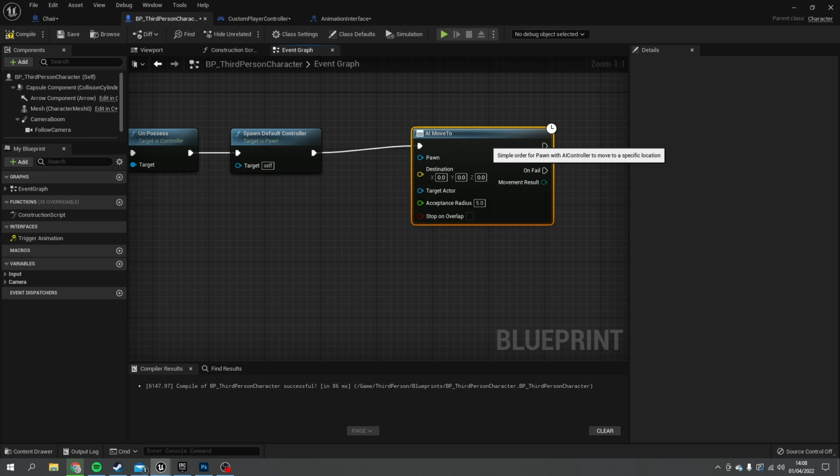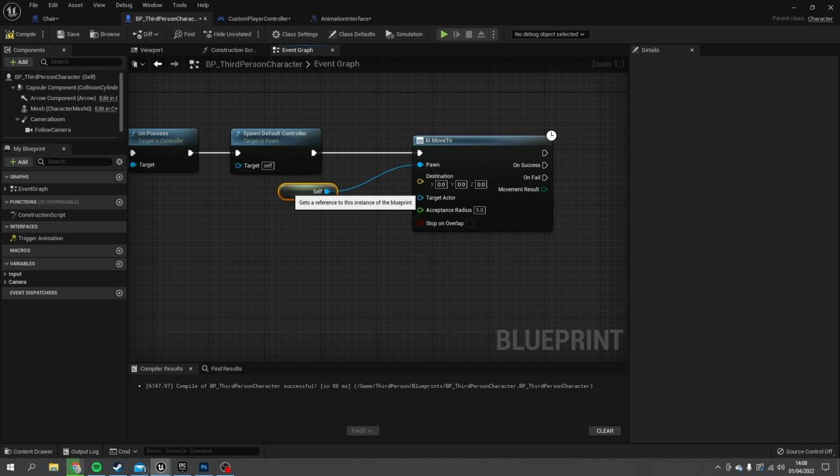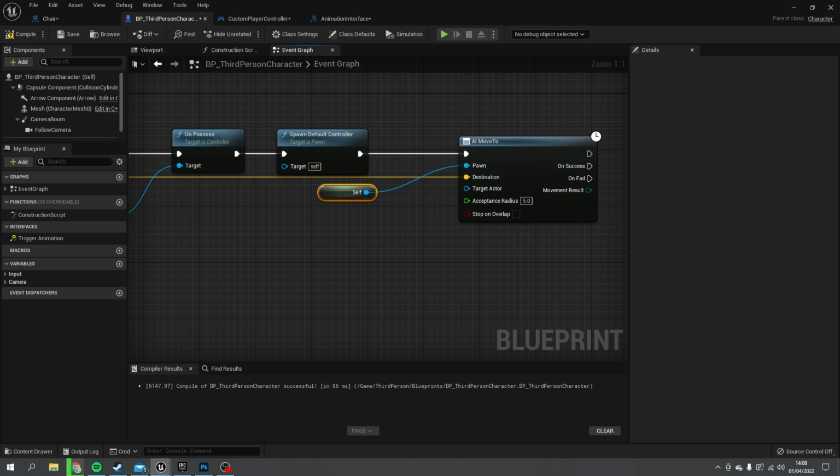So now we can plug in something like AI Move To and it will know what to do. So we can do AI Move To. The pawn will be self. And the destination is going to be the location we've provided in our trigger animation. Okay, that'll do for now. We'll come back to this in a minute when we add the rest of it. But I want to see if we can get this bit showing that it's working.